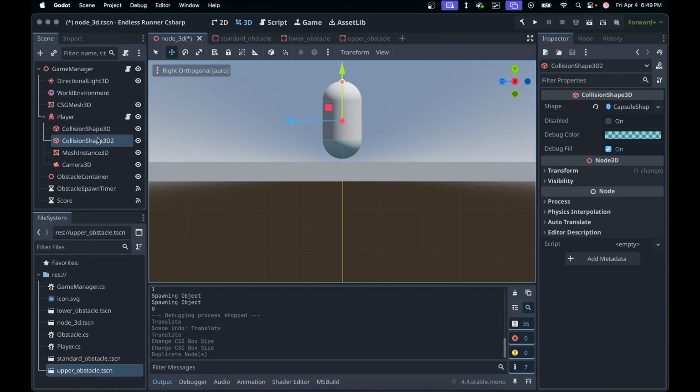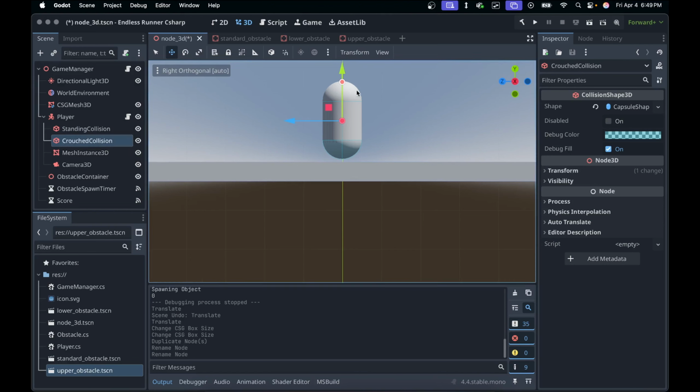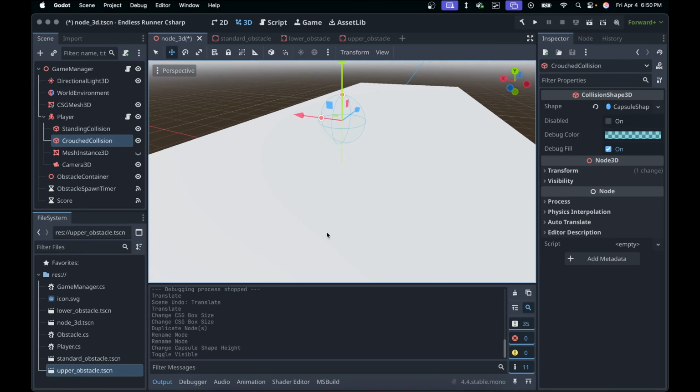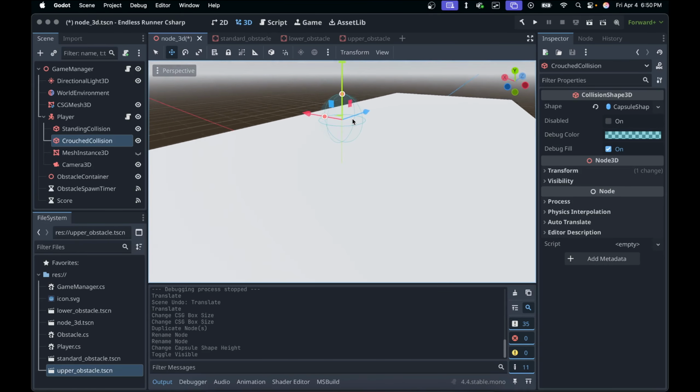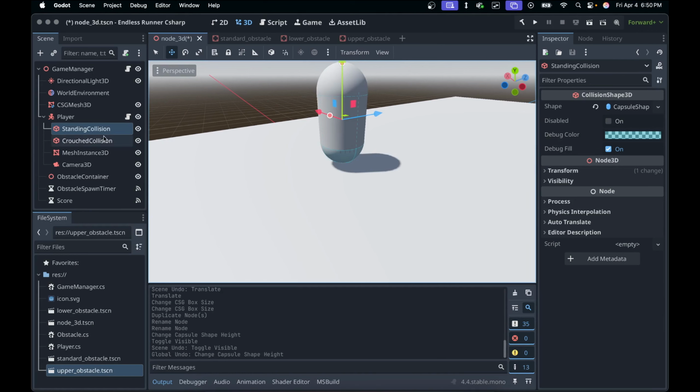Well, if we duplicate this and we have a standing collision and a crouched collision like that, we could actually come in here and make this nice and small. So a singular ball almost. If we actually hide our mesh instance, you'll see what I'm talking about here. It's kind of hard to see with the backdrop, but you can see how this is just a ball. If we take a look at our standing collision, you can see that it also got affected. So let me double check that and change that.